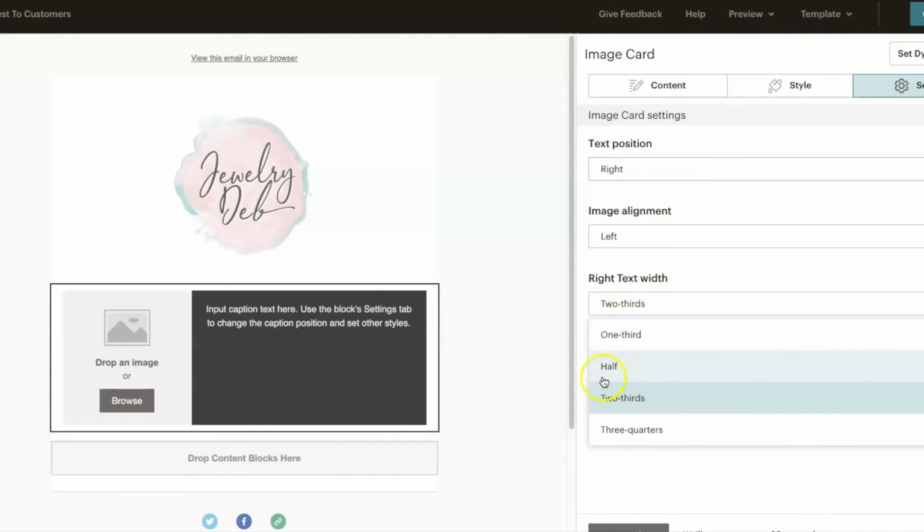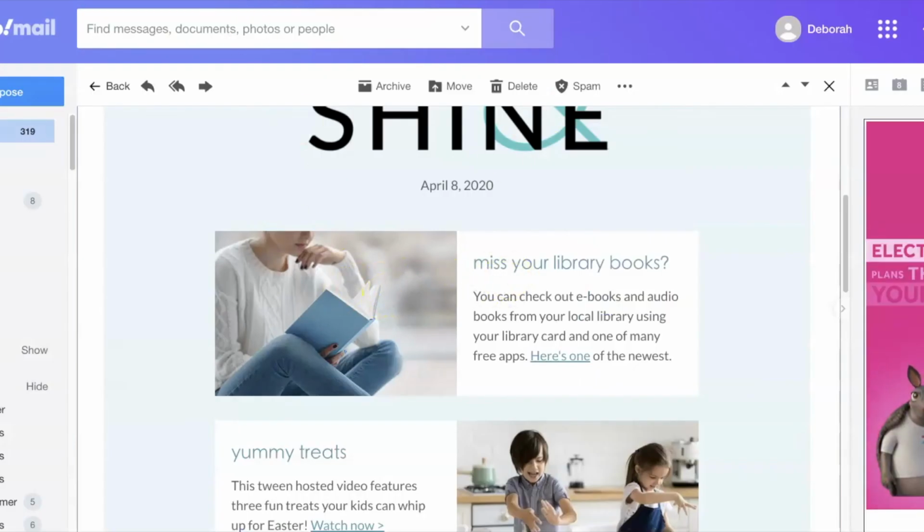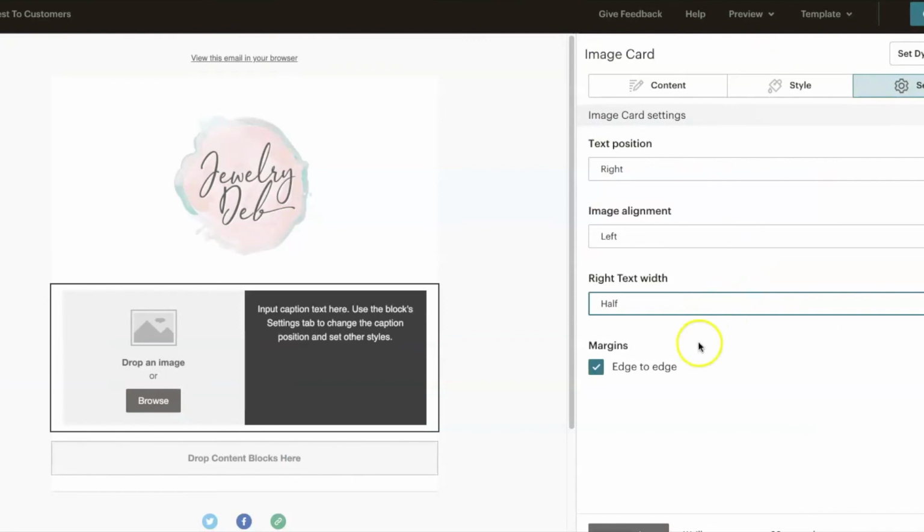So if you don't want it to be 2/3 and you want it to be half, so it's an even distribution, just like it is here. See how that's an even distribution? We do that. And then, let's see here, let me go back up just a second.